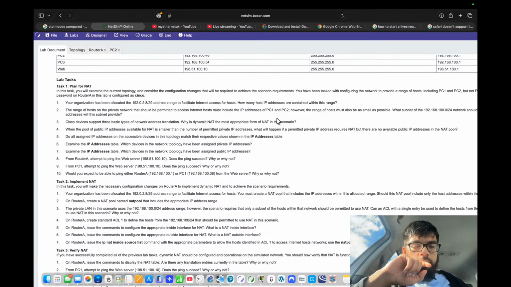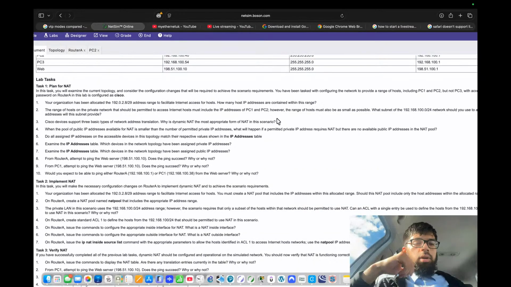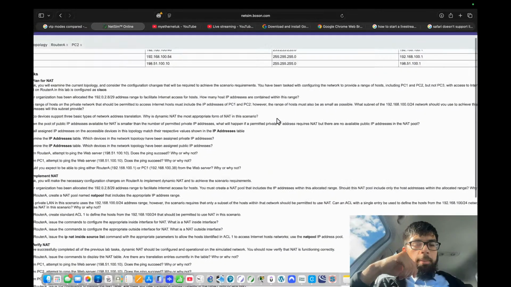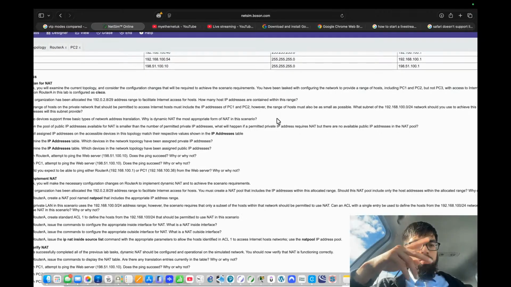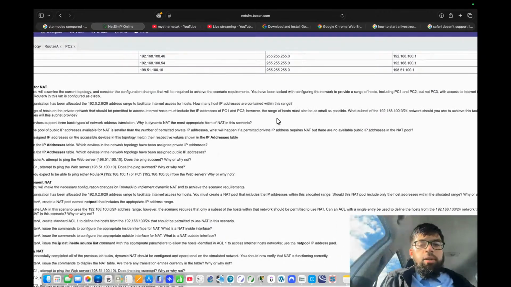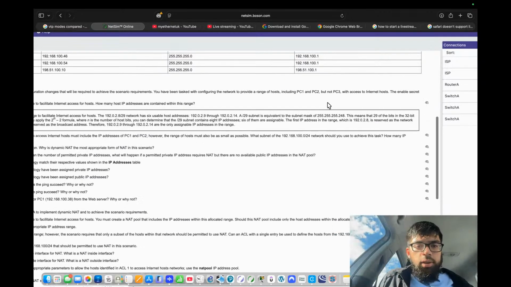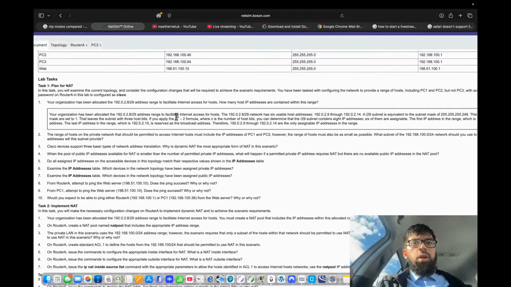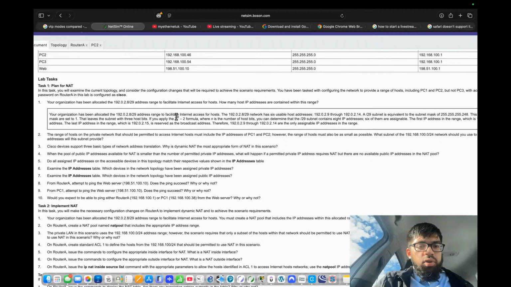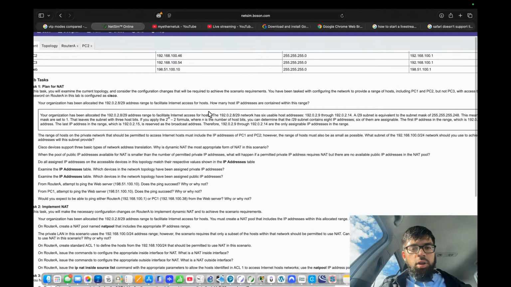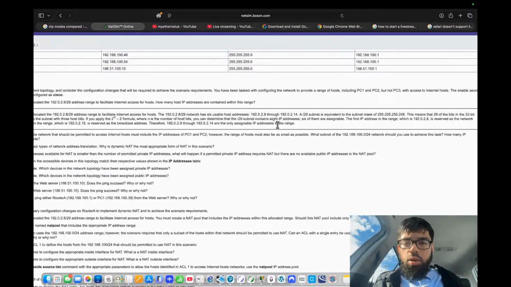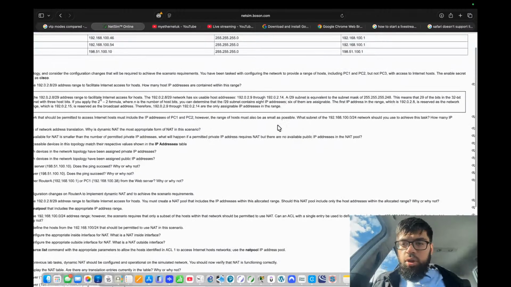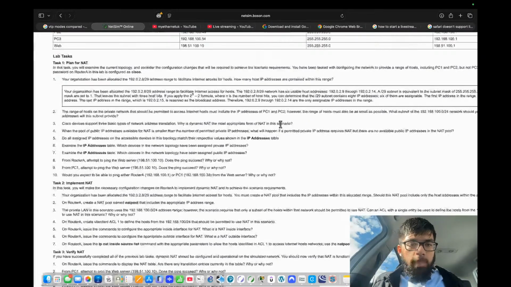When you've got a /30, you'll only have 4 addresses coming out of that, and only 2 that are actually going to be usable. That's why we use it for point-to-point links. So if we look at the answer here, your organization has been allocated the 192.0.2.8/29 address range to facilitate internet access for hosts. The 192.0.2.8/29 network has 6 usable host addresses. As I've just said, we've got 6 usable host addresses. Let's move on to the next question.